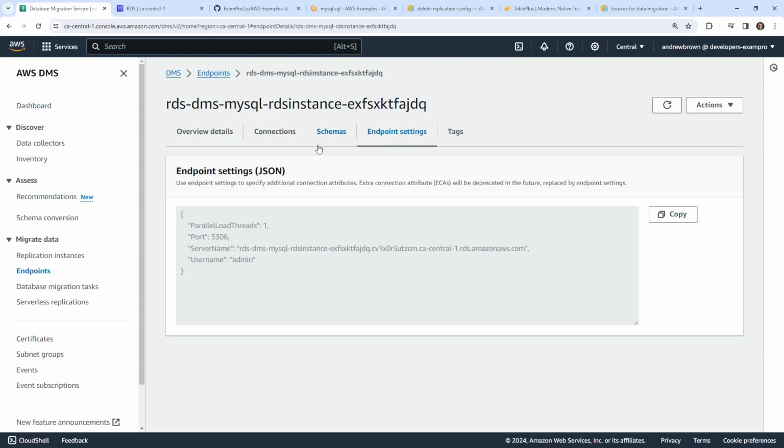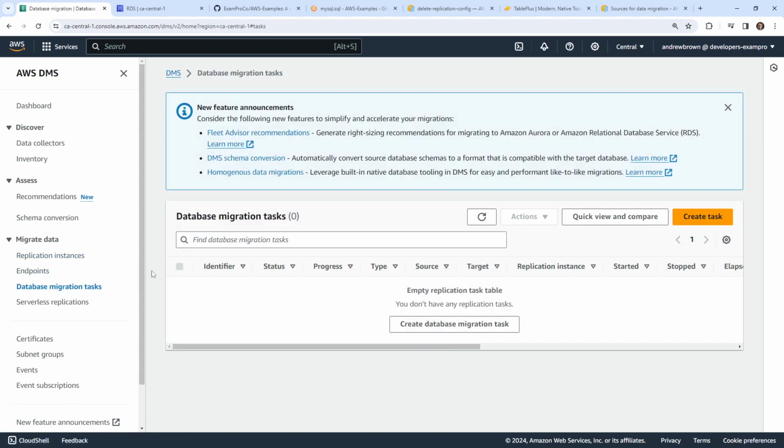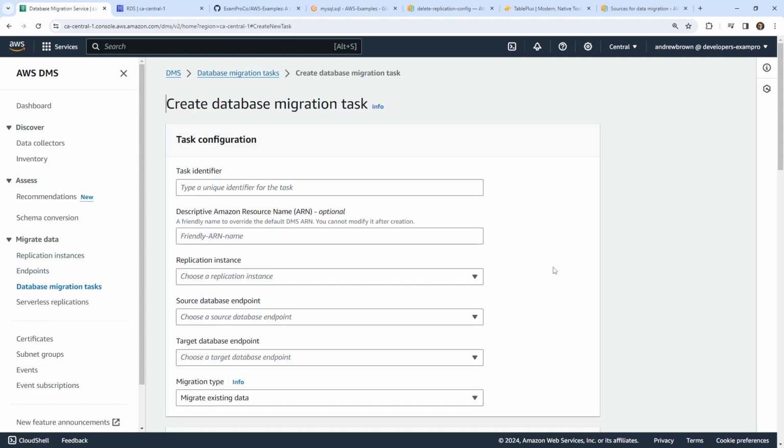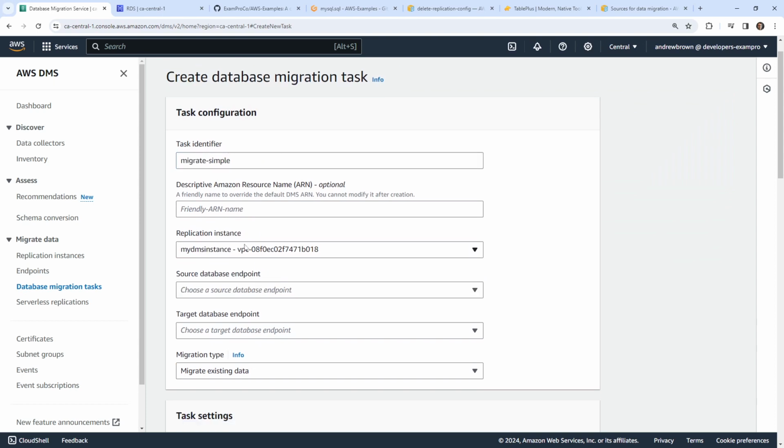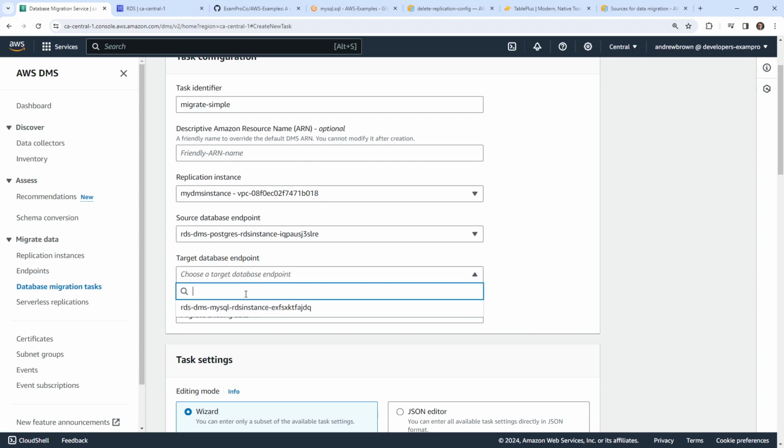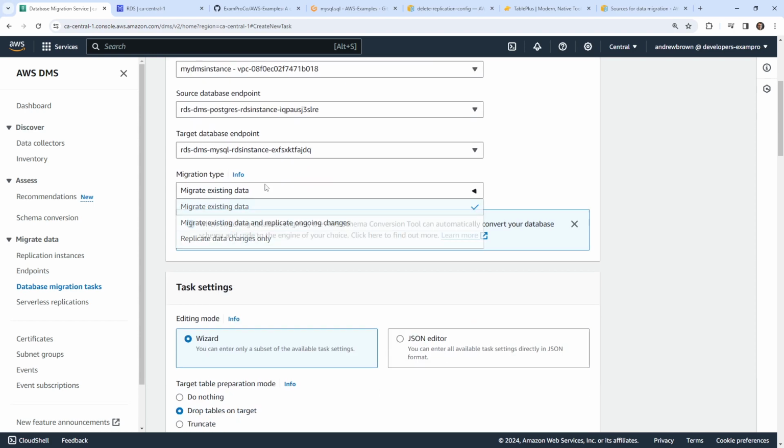Anyway, what I'm going to do here is I'm going to want to now run a migration task. So we'll go ahead to migration tasks, and we'll create a task. We'll just say migrate, simple, whatever we want to call that. We'll go to our replication instance. I'm going to choose the source database, the target database. And we have a few options here. We have migrate existing data, migrate data and replicate ongoing changes, and replicate data changes only.